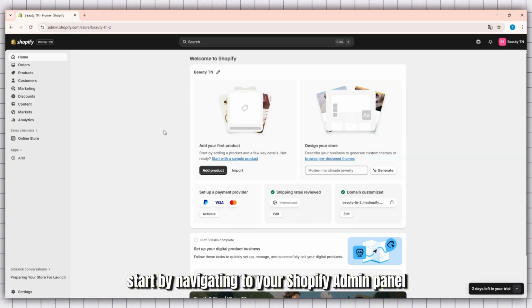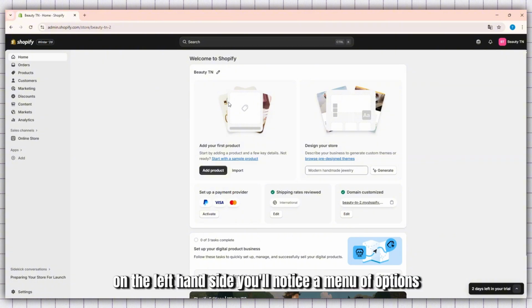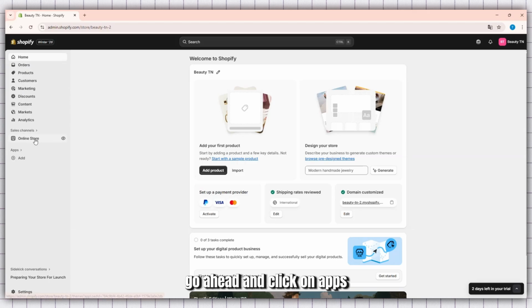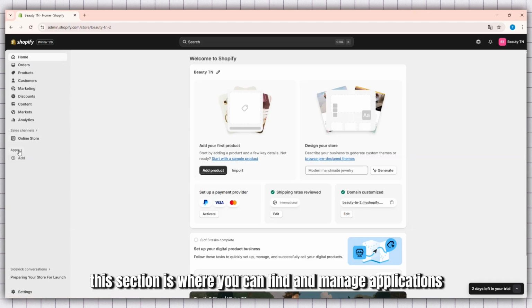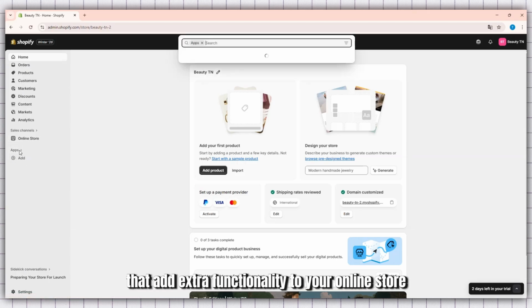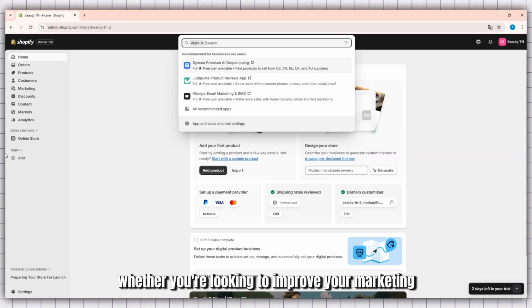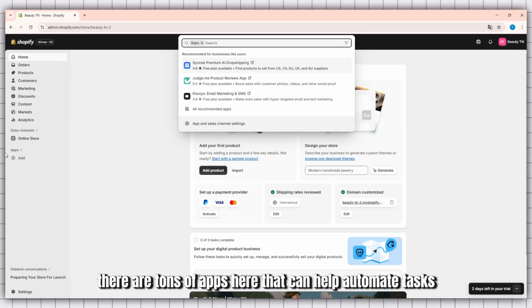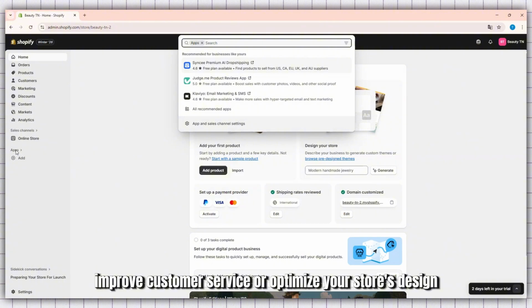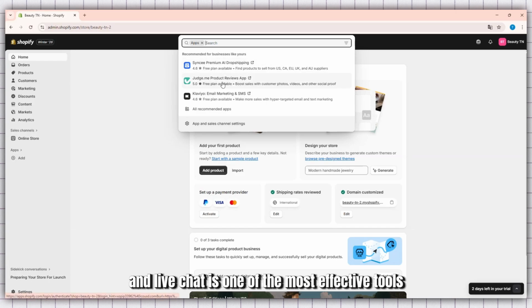Start by navigating to your Shopify admin panel. On the left-hand side, you'll notice a menu of options. Go ahead and click on Apps. This section is where you can find and manage applications that add extra functionality to your online store. It's a vital place for enhancing features, whether you're looking to improve your marketing, sales, or support. There are tons of apps here that can help automate tasks, improve customer service, or optimize your store's design. And live chat is one of the most effective tools you can use to improve customer interaction.